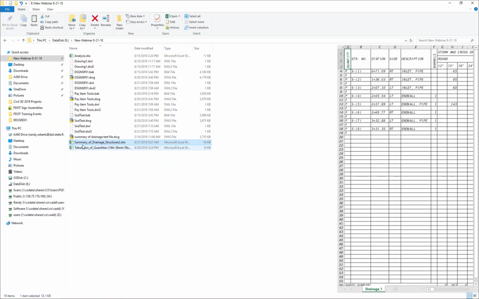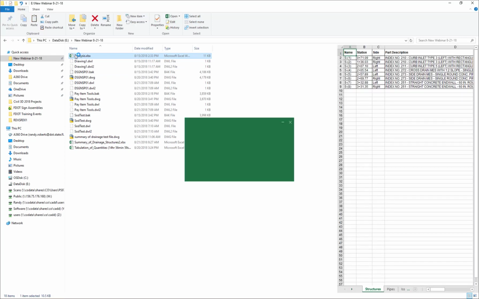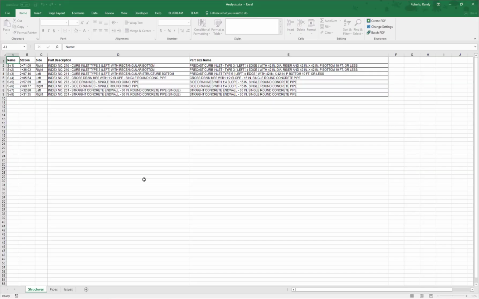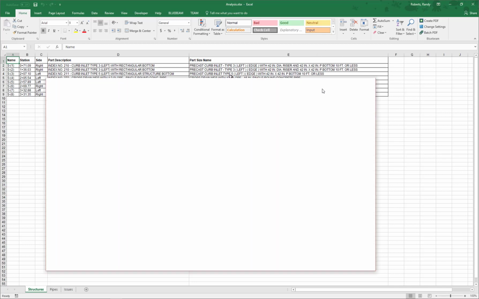It's the analysis report. I don't know if you're gonna, Civil 3D does have built-in reports with structures too, but this is a quick and easy one. It gives you your structure numbers, station, side, the part description itself, and the part size name. So it gives you a little bit more detailed information on what's in your design file.